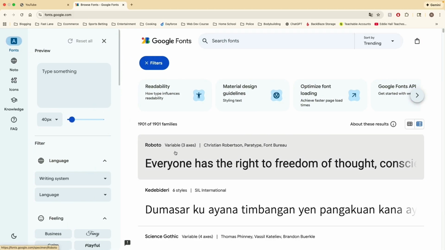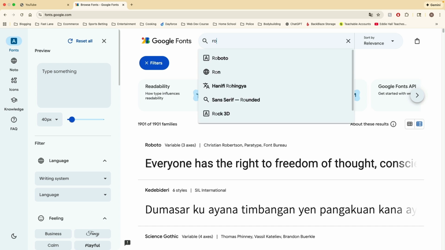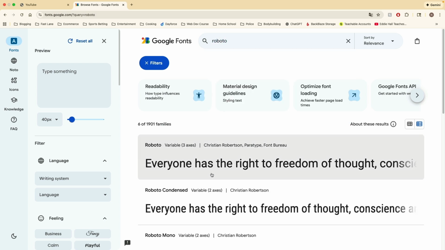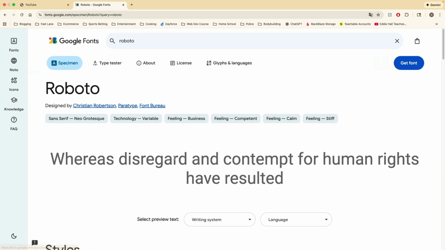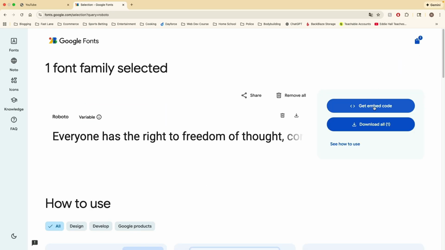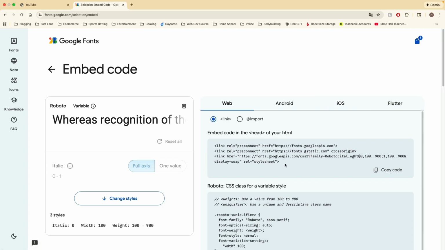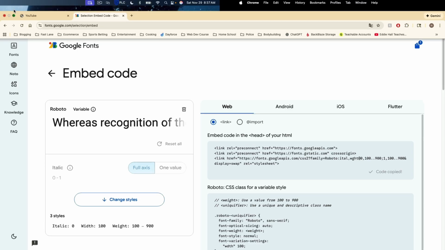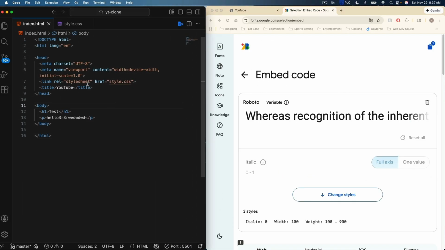Roboto is pretty much the most popular Google font, has been for a very long time. It's usually number 1, but if you don't see it, you can go to search fonts up here and type in Roboto, and there's Roboto. So we're going to grab that, click it, say get font here in the upper right, and then click get embed code. Then we're going to see all these links over here first. We're going to copy that code and put that in our HTML. So let's put that above our style sheet link.